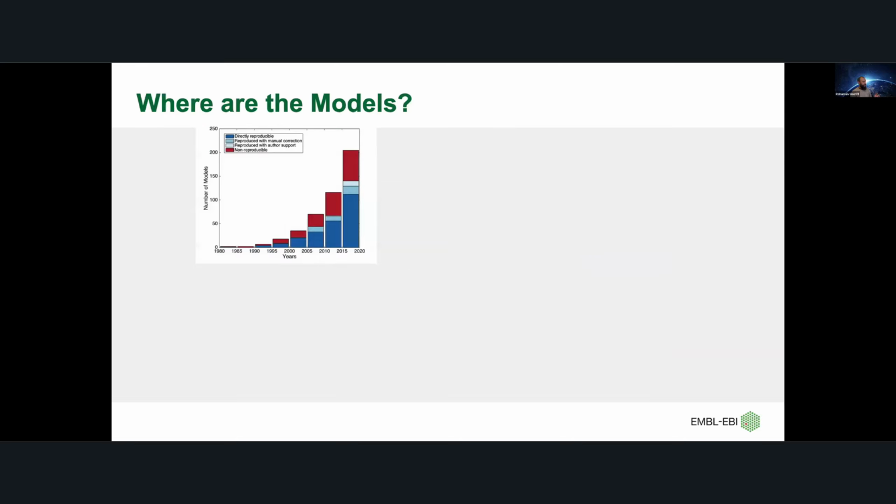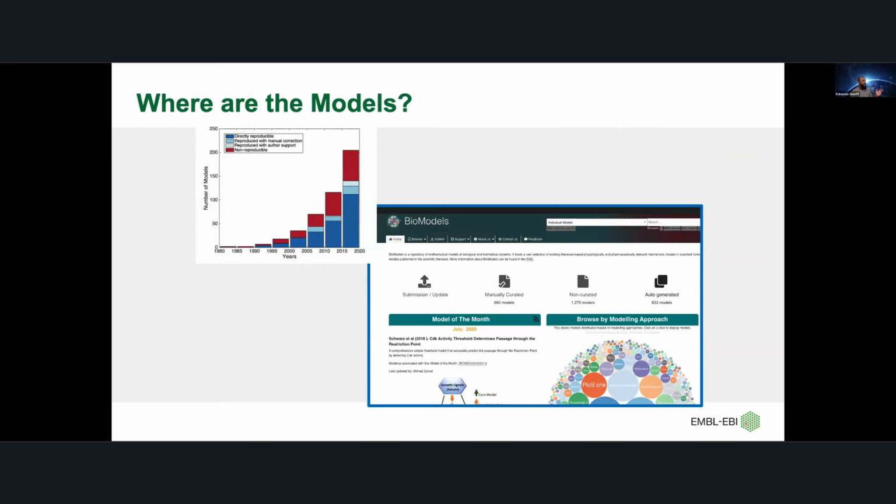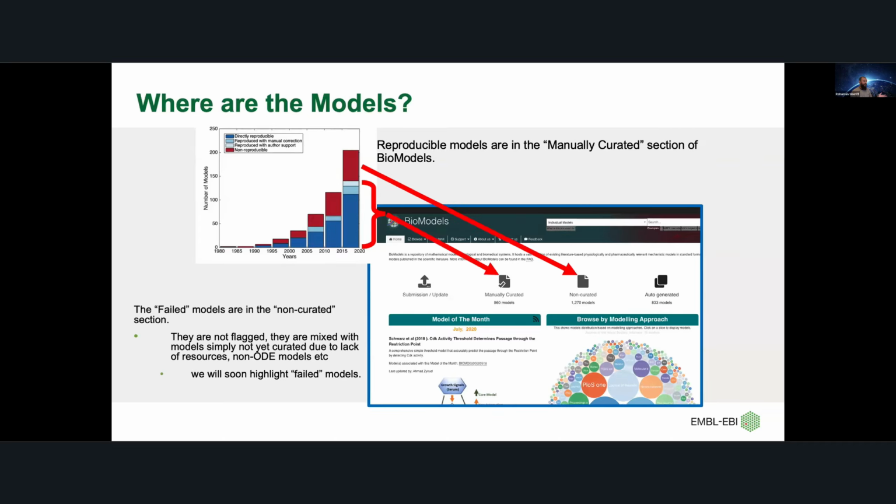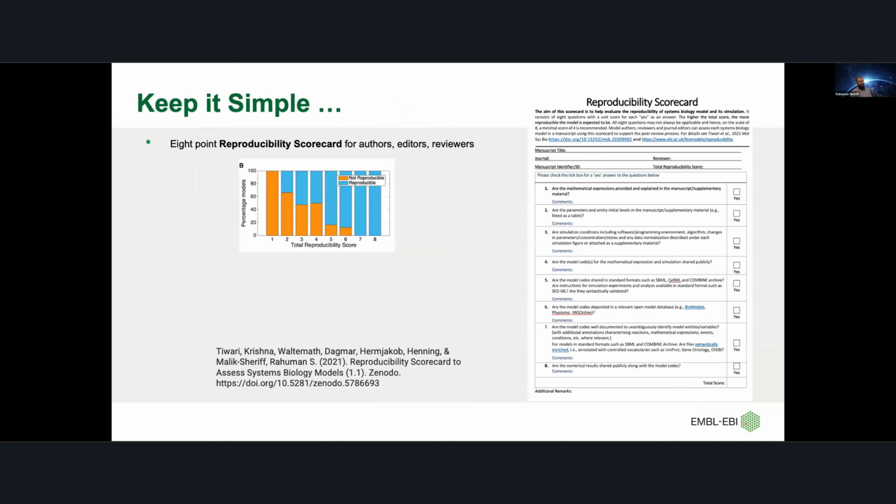So these models, which we managed to reproduce as part of the study, are now in BioModels as curated. In the curated branch, those we cannot reproduce are in the non-curated branch. Of course, we haven't yet labeled them, and we don't want to name and shame. But we want to label somehow that this is a model we attempted to reproduce, and it didn't work very well. Okay, so we have this problem.